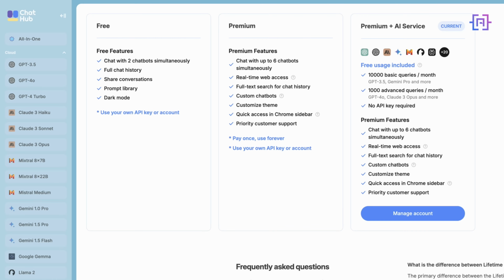Alright, we have seen how powerful ChatHub can be for streamlining our workflow. But did you know it gets even better with their subscription options? So let's break them down. The first option is the free plan. This is perfect for getting started. You can chat with 2 chatbots at once, access full chat history, and use your own API keys. It's a great way to test the waters.